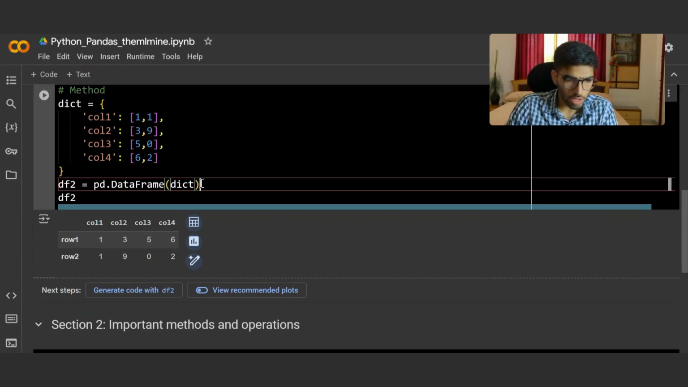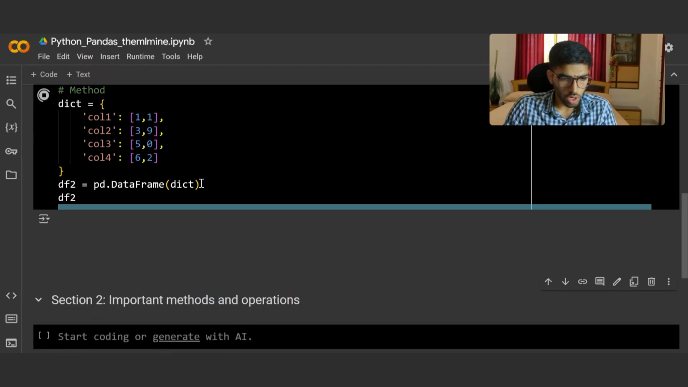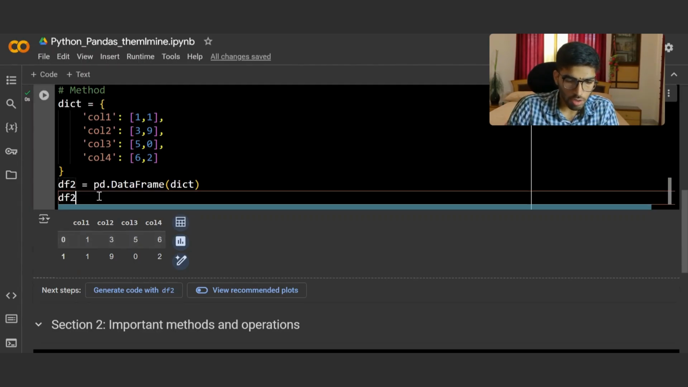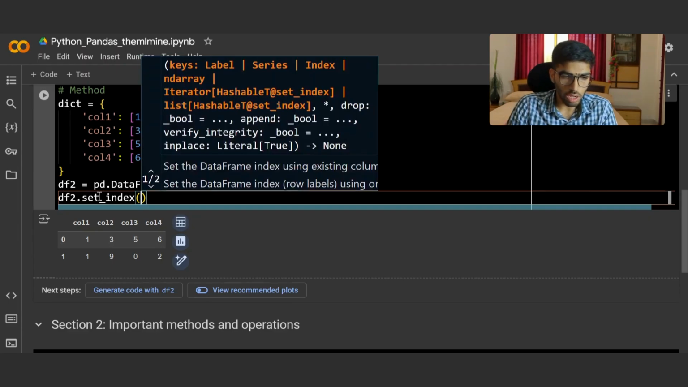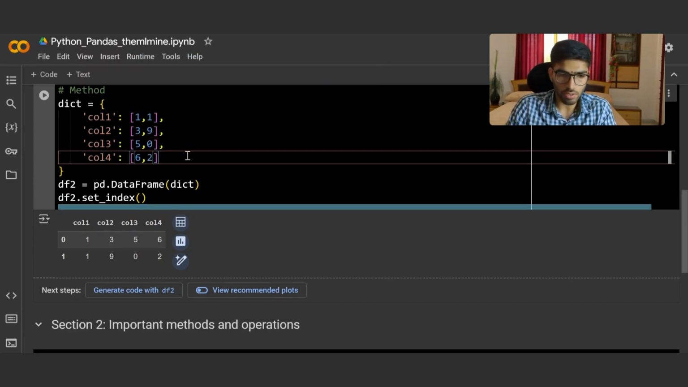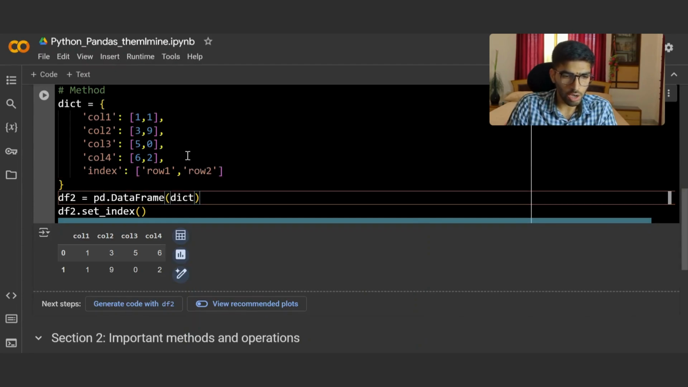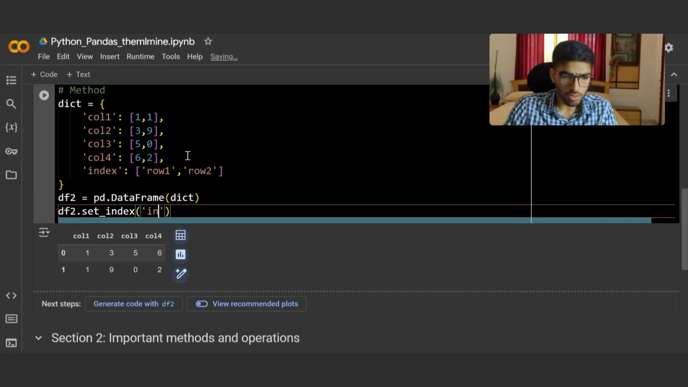But let's say I don't want to use this method. There is another method that we can use. If I just don't have this, you can see it's again reverted back. Now, another method I can use is the dot set index method in the data frame. What it does is I need to provide one of the keys of the dictionary itself to set my row indexes. So for that I'll create another key under the name index. You can use any name for this key. The only thing that matters is what it contains in the values. Okay, so these are the two values that I provide. Now I just have to provide this key right here.